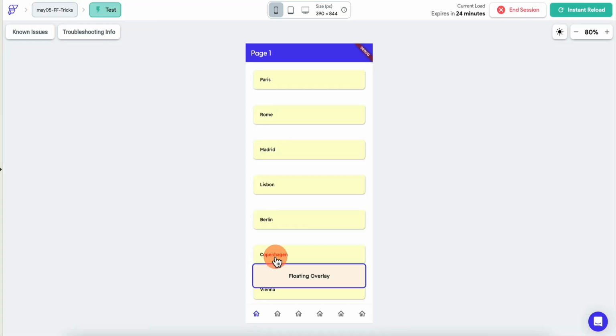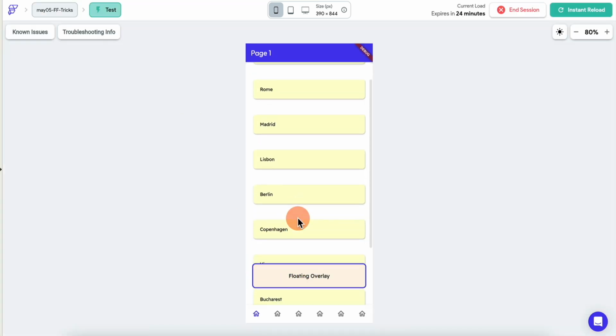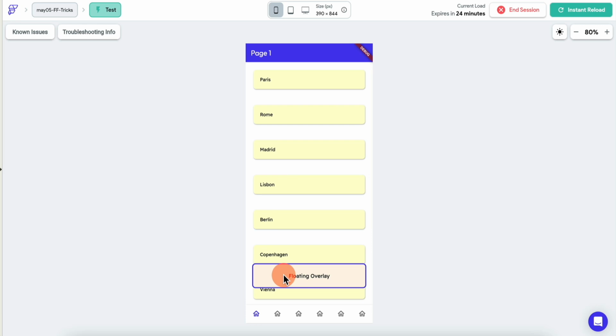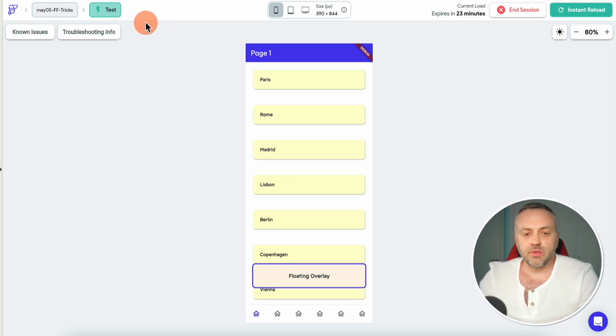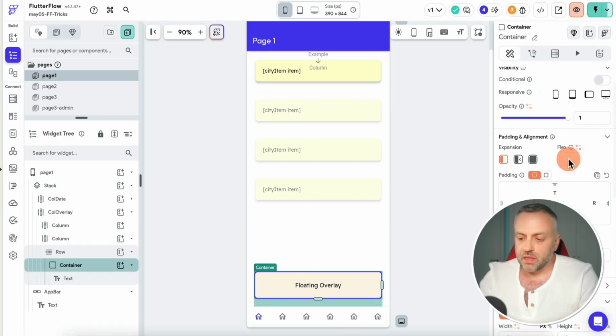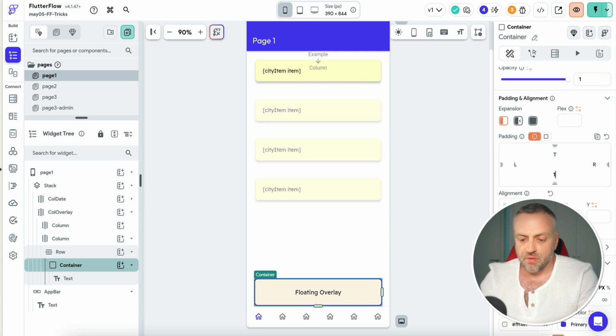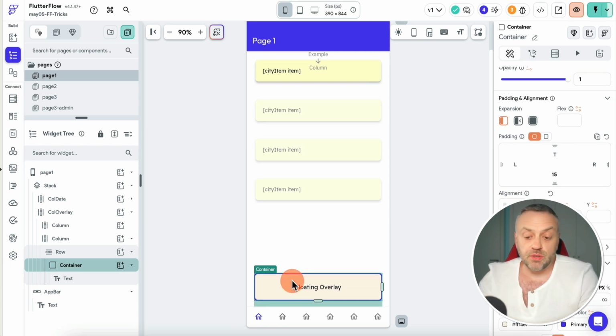Like in this case, I have it way above, but at least you can see that it's floating, because if it's flush with the nav bar here, then it's not going to look like an overlay. So typically what you want to do is give it a little bit of padding, maybe 10 or 15 to have that effect. So this is a really, really nice little tip, and very powerful and very, very practical.